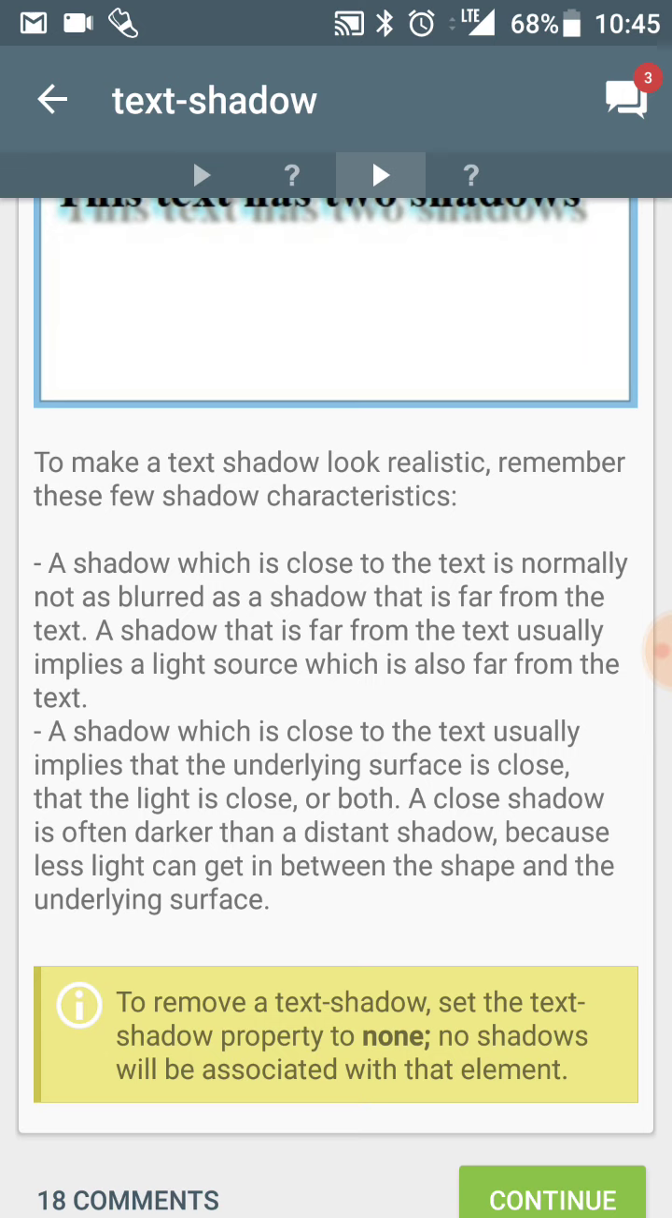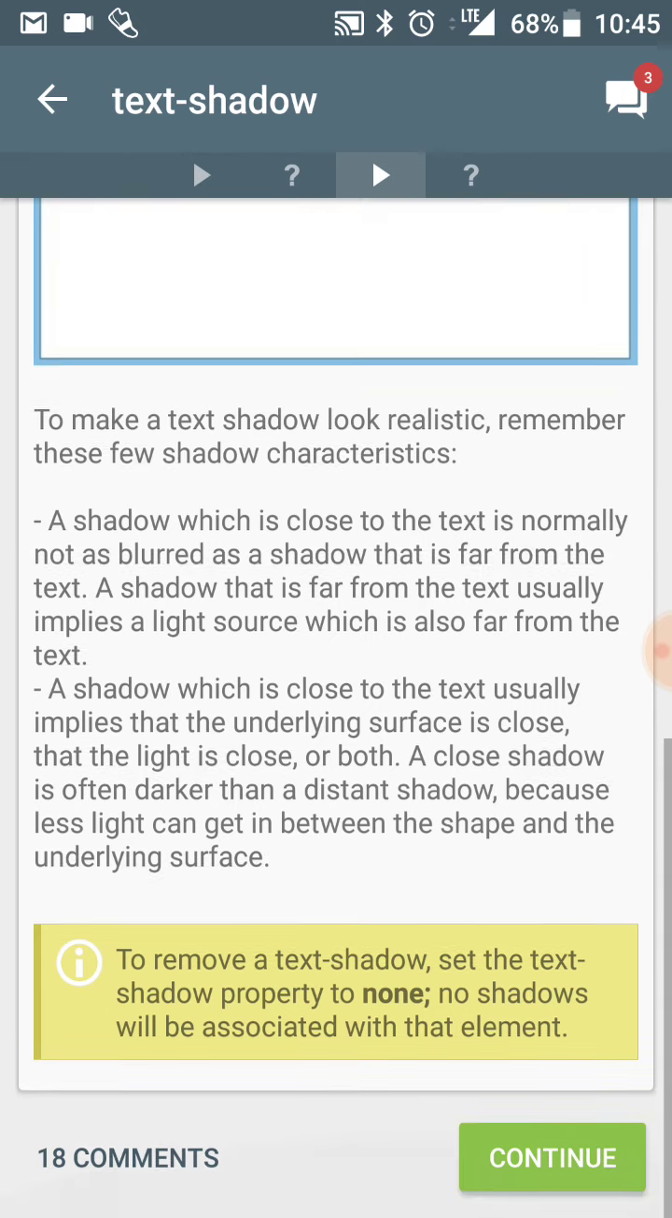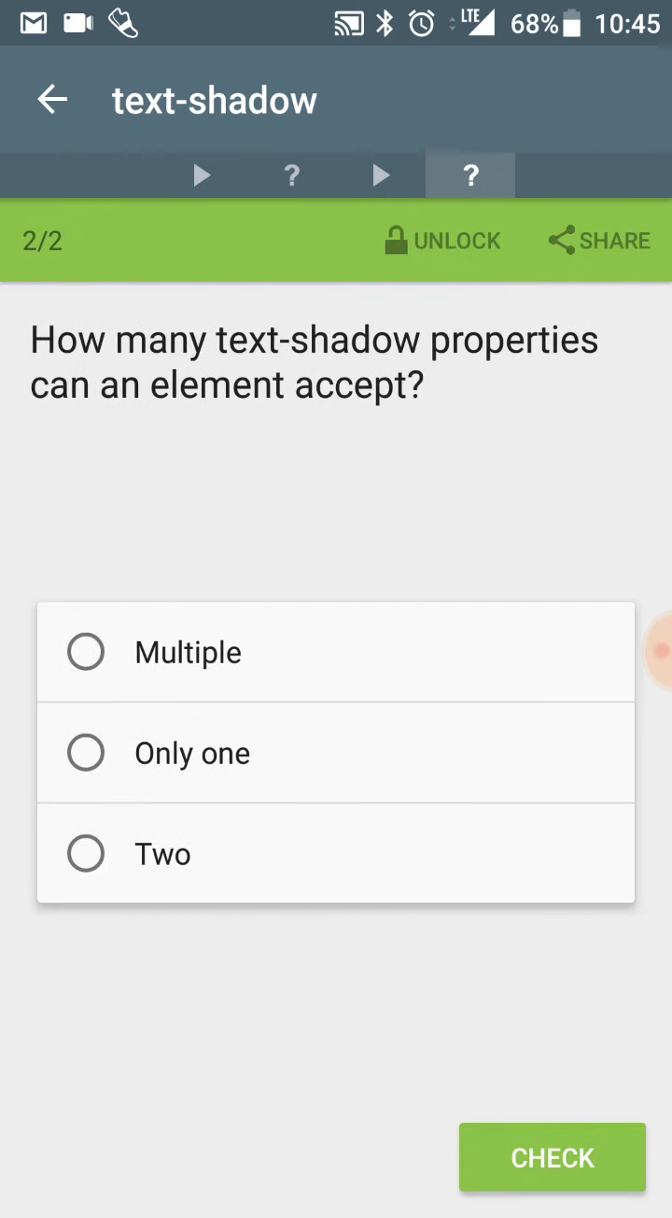To remove a text shadow, set the text-shadow property to none. No shadow will be associated with that element. How many text-shadow properties can an element have? Multiple.